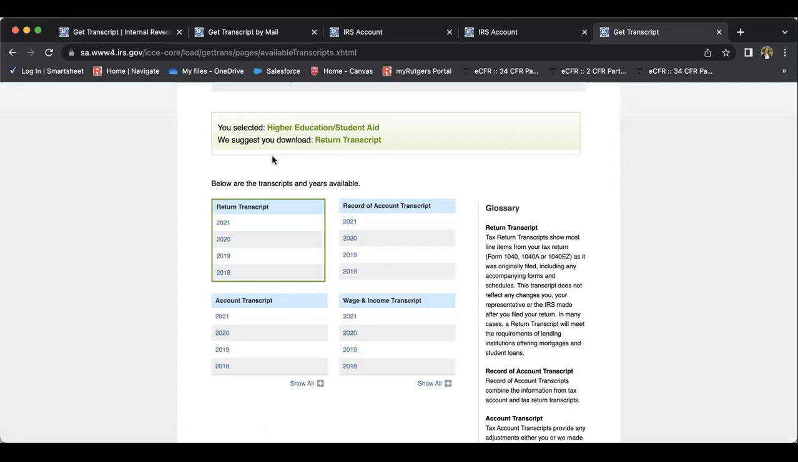If you didn't file taxes, there would be a box here that says non-filer statements, and the same thing, you would click on the appropriate year. Your parent or guardian would follow the same steps in their account to download the appropriate transcripts.